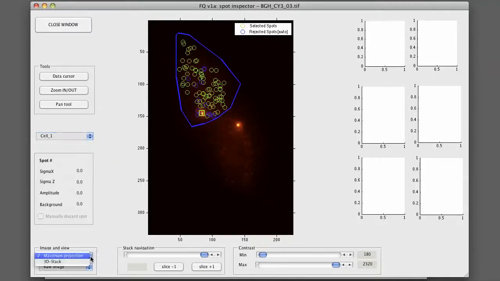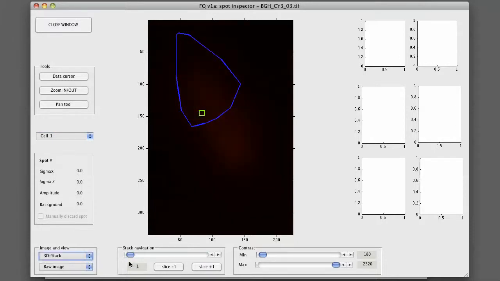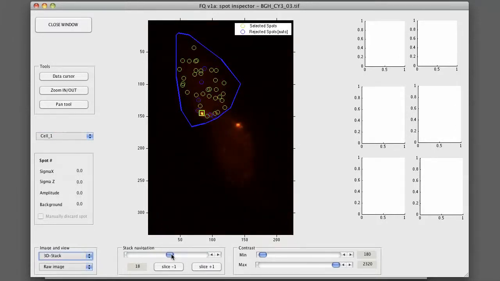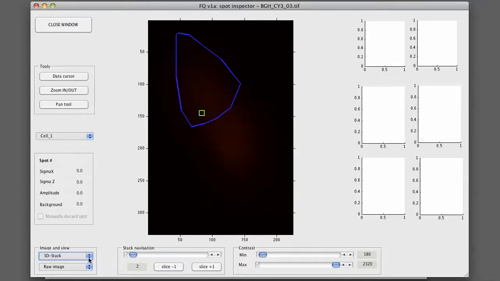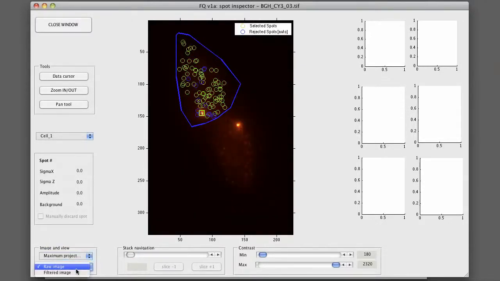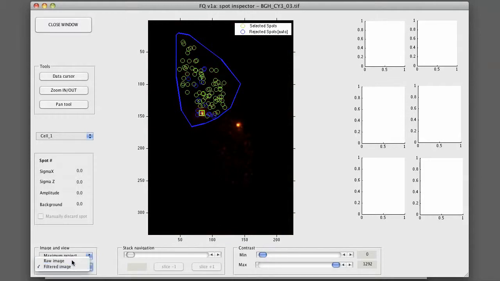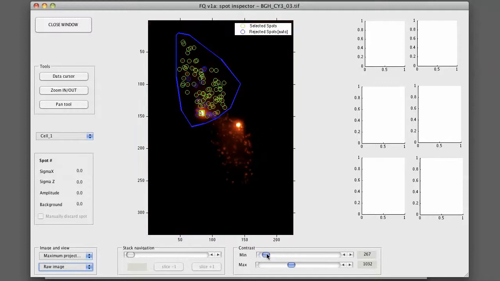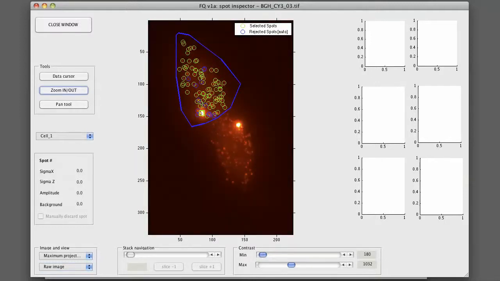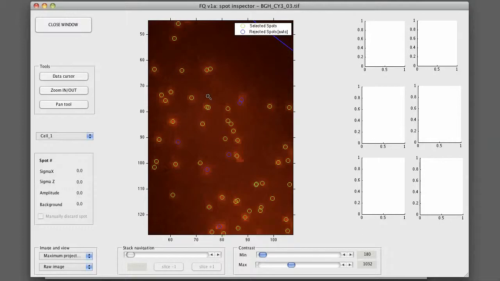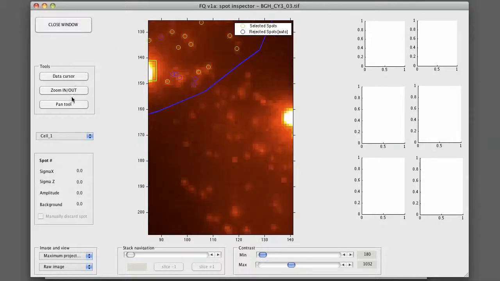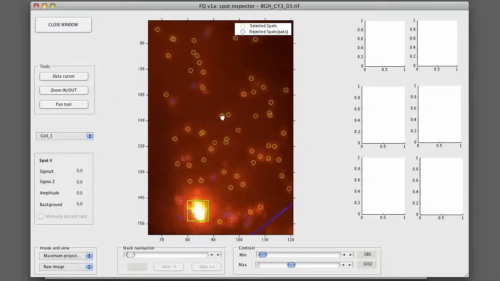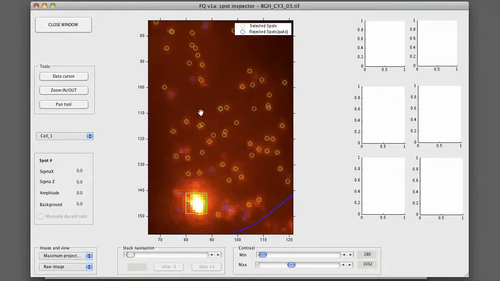You can show the image either as a maximum projection or as the 3D stack, where you can simply move through the 3D stack. You can show either the raw image or the filtered image. The fitting is done on the raw image, not on the filtered image. You can change the contrast of your image. You can zoom in and out. You can pan. You can zoom out again.